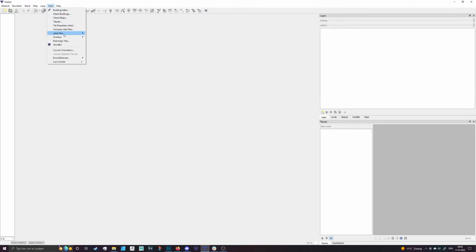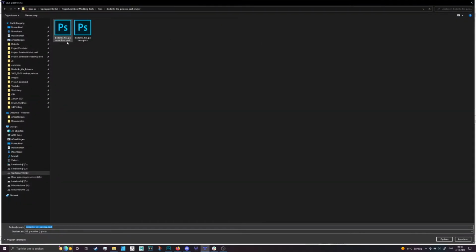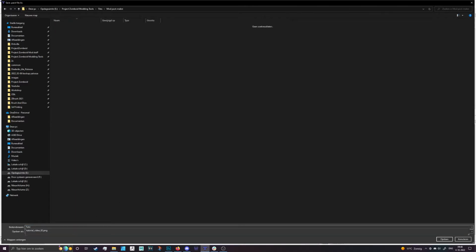And what you're gonna do is go to Tools, and then you have the drop down .pack file. So you're gonna go create .pack file. Now, save .pack file as, well, usually I save it as Dirk's Tilepalooza, but let's save it as something else. Let's do tutorial video, and not two, and just call it pack. Like that. That's good enough.